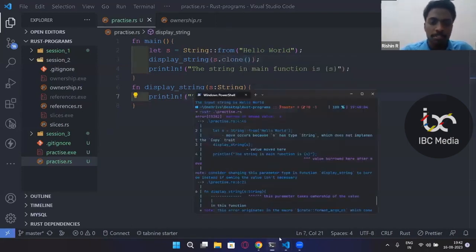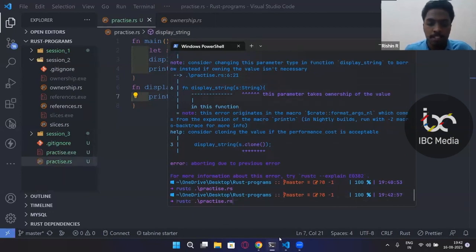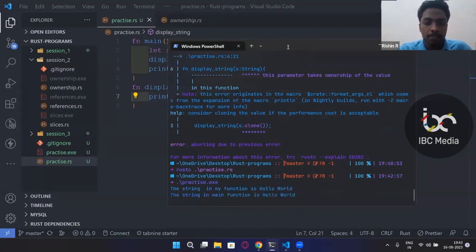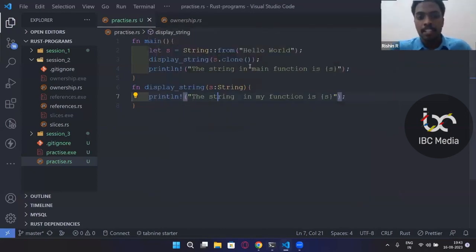Okay, let's see what happens. Now the program runs well. So yeah, it will be executed. Takes some time in my system, I don't know why. Yeah, now you can see two print statements occur, because of the first one being the function call and the second one being the println that is written in the main function. Okay, I think you got an idea.